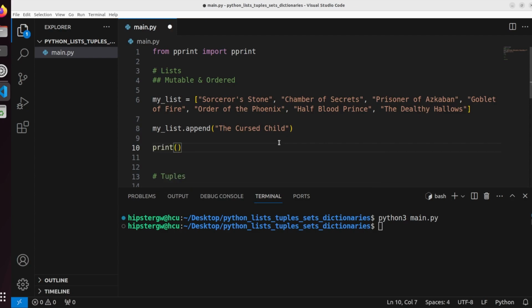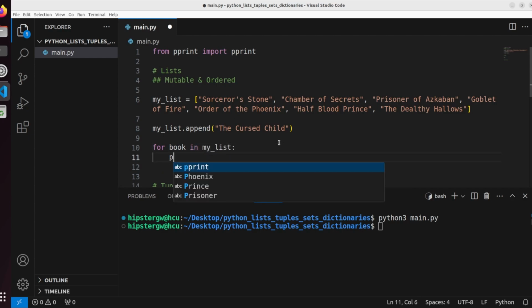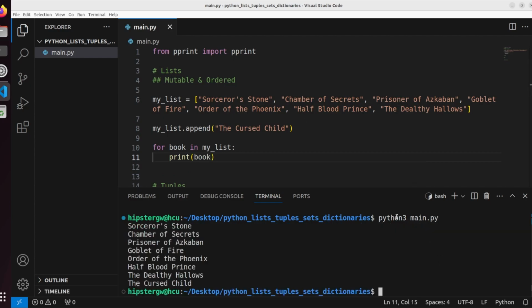And you want to not delete the previous statement. And now you will see it was added to the end. We could also remove an element. So you can see we printed it out.